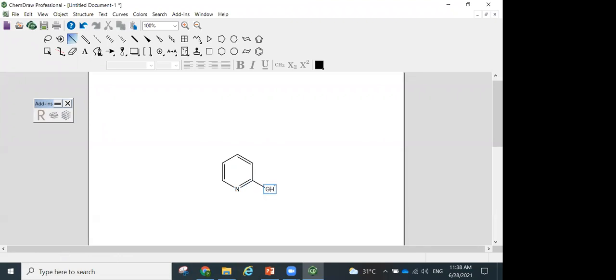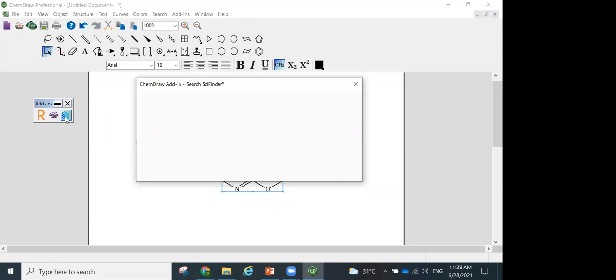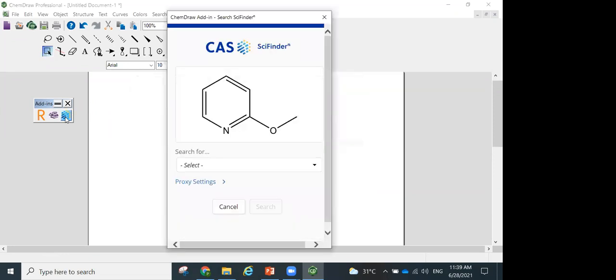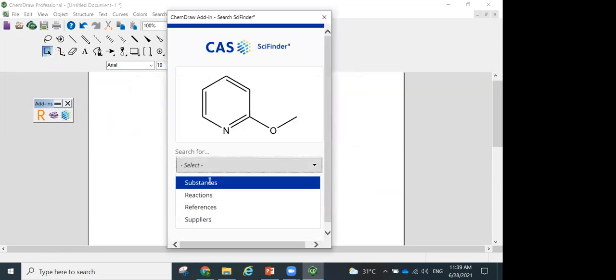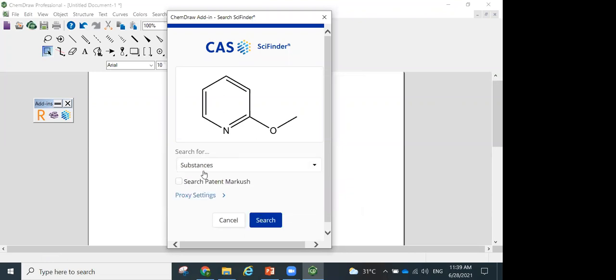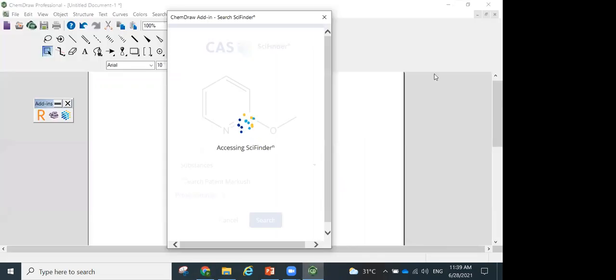Let me quickly draw a simple structure. If I select this structure in my ChemDraw software, you can see that I have certain add-ins highlighted. This will be SciFinder-n; this is the old version. You can click on it and actually launch the search directly from ChemDraw, but it needs to be a certain version. You can just double check if you have it.